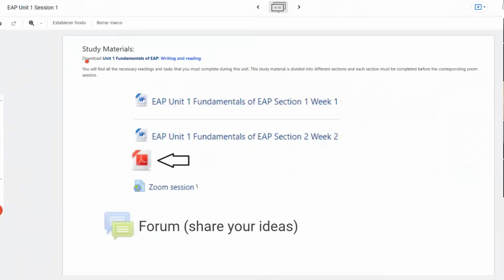Study material, you can find it in every unit, so you can download it. It is provided in the PDF format. If you click it on here, you can find the complete study material. You will find the necessary readings and tasks that must be completed during this unit. So this study material is divided into different sections. Each section must be completed before the corresponding Zoom.